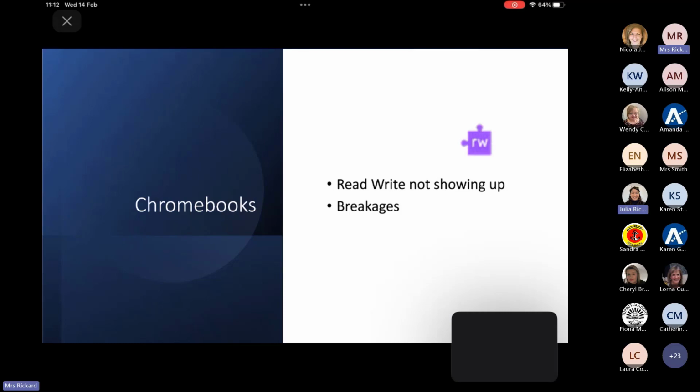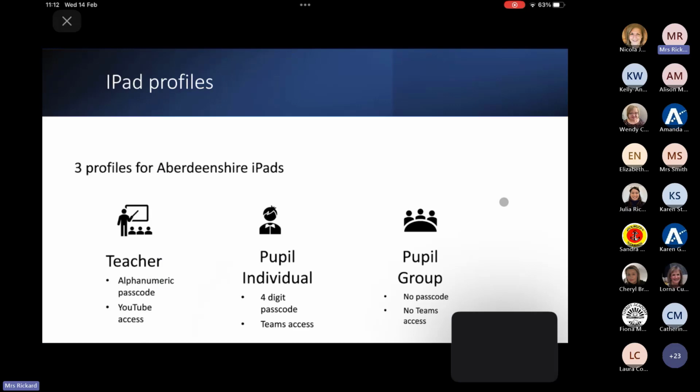The other thing we get a lot of are breakages, and I'm going to show you a bit later on where you go to deal with those. We're going to mainly focus on iPad today.